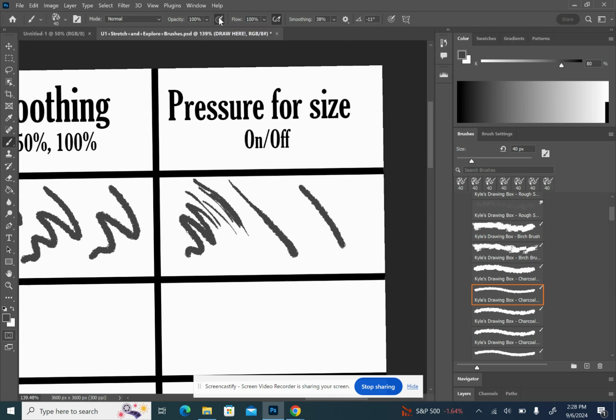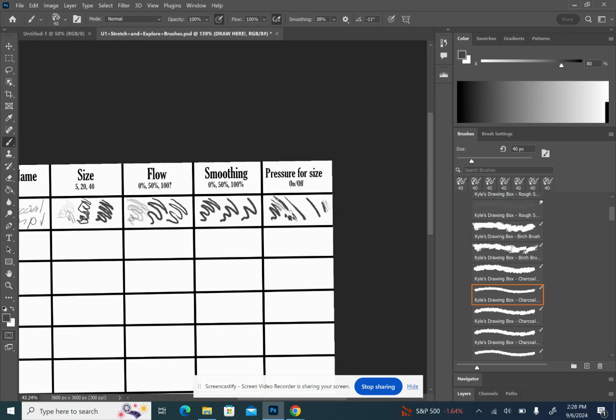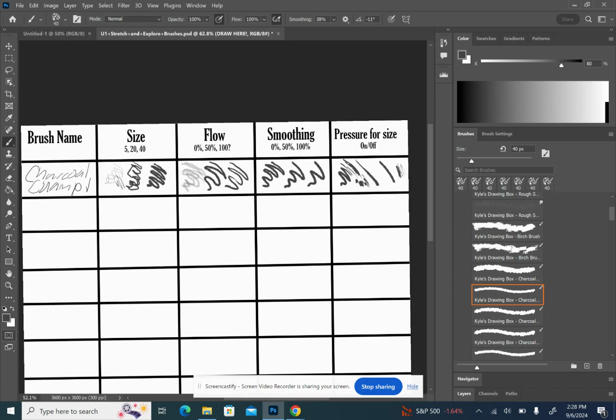There is also an option for pressure for opacity. This is the one where the pressure is going to change how dark or light your lines are. So if you want to have those midtones without having to manually enter those, the pressure for opacity can also be a nice setting to test out today. But those are going to be the main ones that you're going to look at.